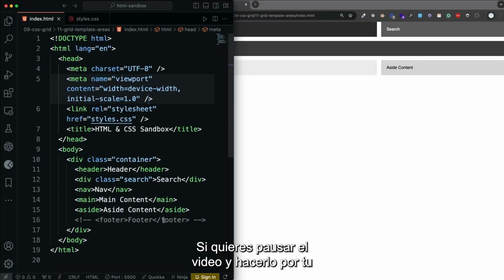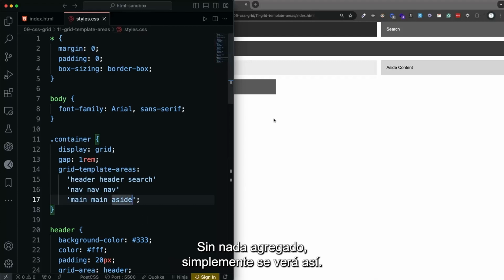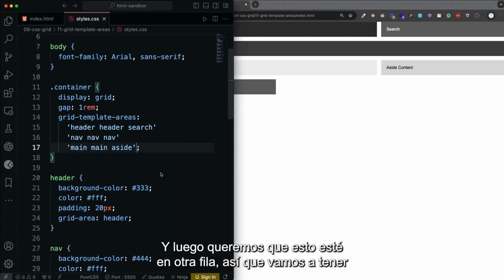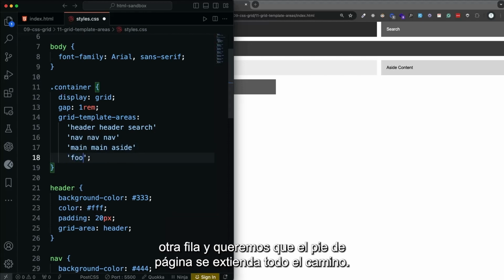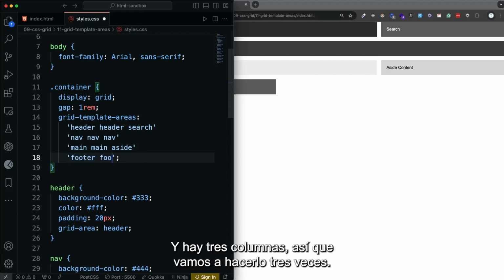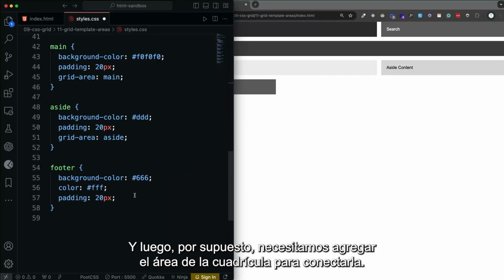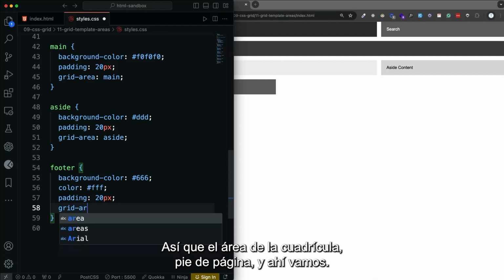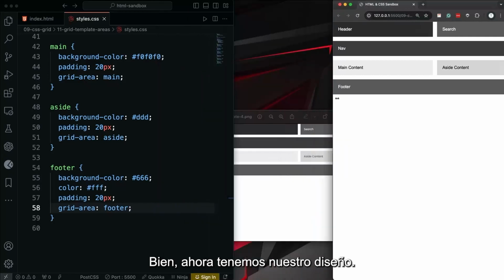If you want to pause the video and do it on your own, you can, but we're going to uncomment that. With nothing added, it's just going to look like that. And then we want this to be on another row, so we're going to have another row, and we want the footer to stretch all the way across. And there's 3 columns, so we're going to do it 3 times. And then, of course, we need to add the grid area to connect it. So grid area, footer, and there we go. Okay, so now we have our layout.